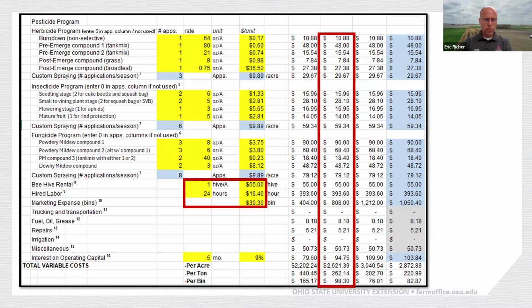Additionally, we know that some growers do use pollinators. That may or may not fit every grower situation, and certainly hired labor is a big cost to a pumpkin enterprise, and so you may have more or less hours of labor in your column than what we've standardized in this enterprise budget. And your bin costs may be different as well. So that's just a sampling of some costs that you can adjust, all the numbers that are in yellow.